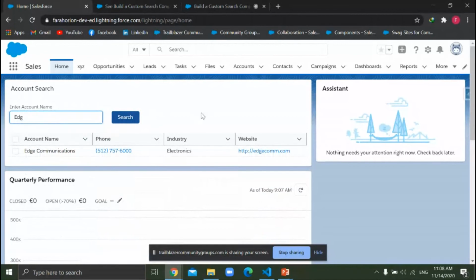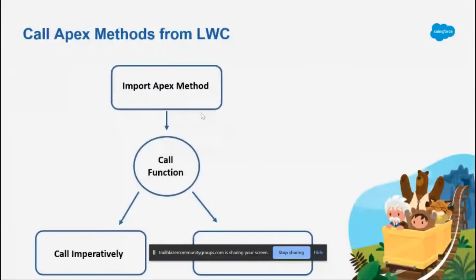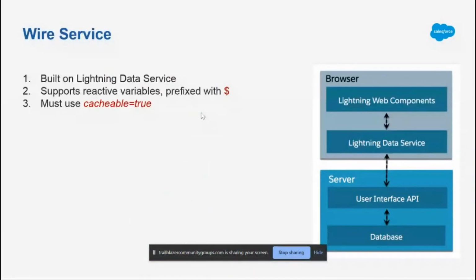Now we have seen how to call the Apex method. We've seen how to call it imperatively. Now we are moving on to the wire service. Now, what is wire service? Wire service is built on Lightning Data Service, and Lightning Data Service is the preferred and easiest way to work with Salesforce data. As you can see, it's built on the user interface API, which offers a lot of advantages like security and maintaining up-to-date data and metadata.